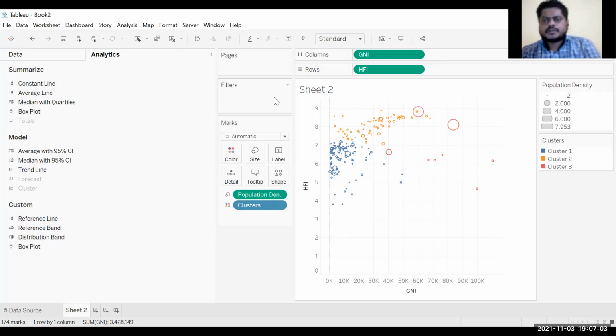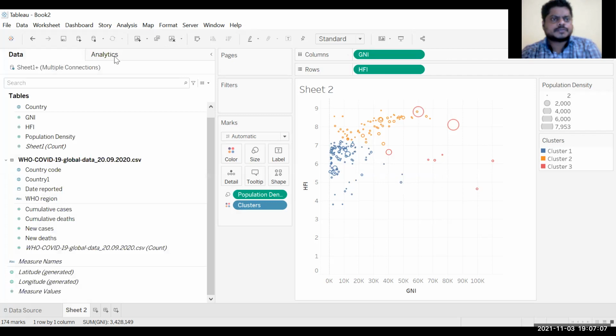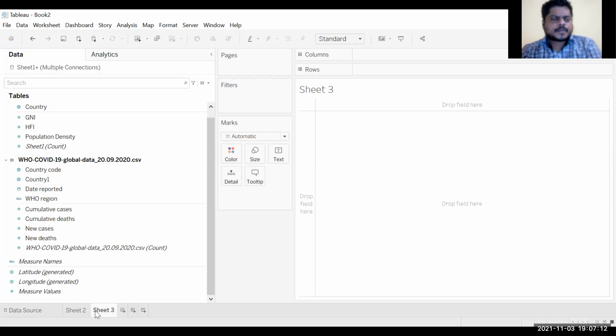Okay. So quickly, I'll show you one more option. Let us use the data source. Create a new worksheet. So again, this is not the updated data. Like I said, this is the data source from last year, which I had downloaded back in September, right? So let's say we want to forecast the number of deaths or number of cases in COVID, right? So we have this information, date reported each day, how many deaths have happened, right?